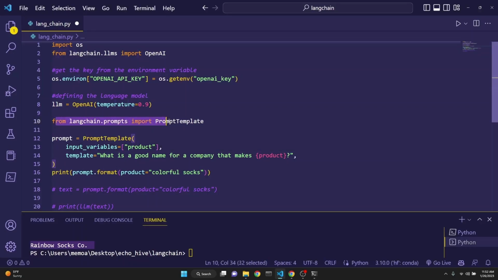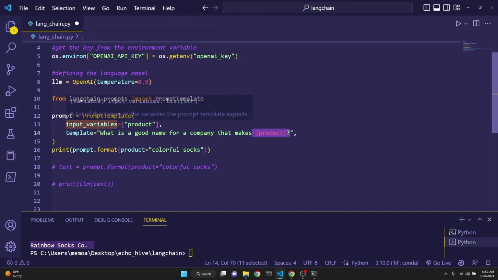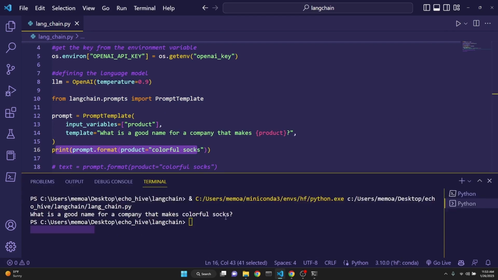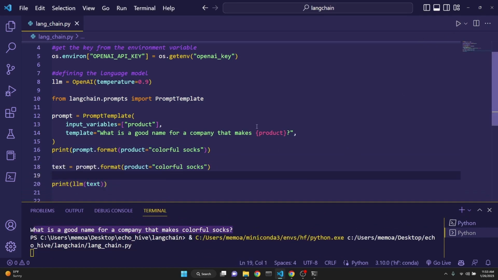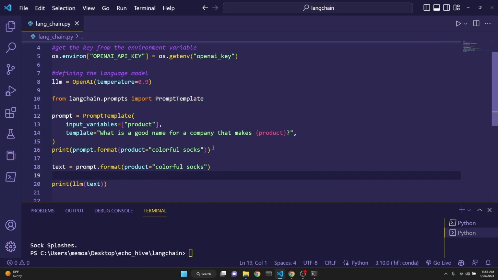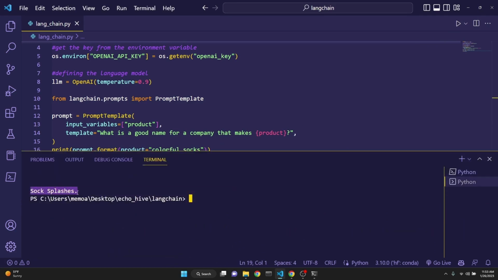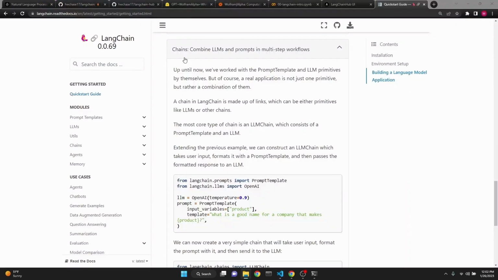Here we are importing a prompt templating tool. And by using that, we are actually modifying the what is a good name for a company that makes product into an f-string. And then if we were to print this now, the colorful socks is combined with our original prompt. Now we can assign this to a text variable or a prompt variable and then get a response from the large language model, in this case, GPT-3. And the response we get is Sock Splashes. Pretty cool. Next, we'll talk about chains and multi-step workflows.